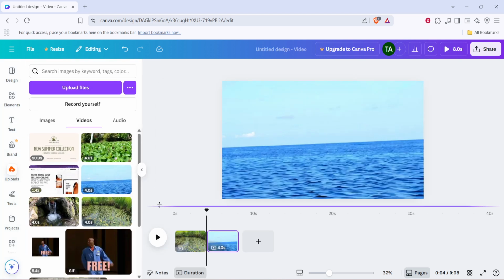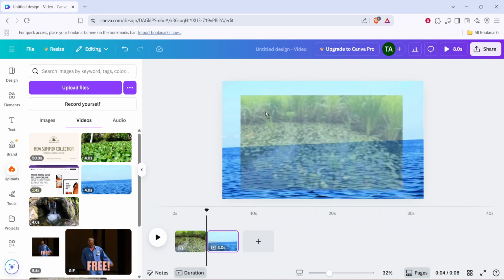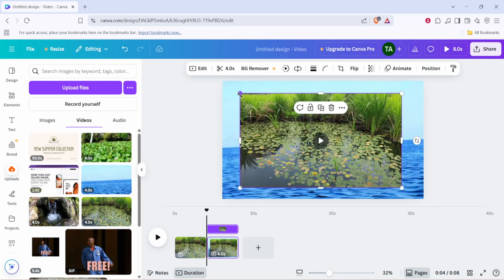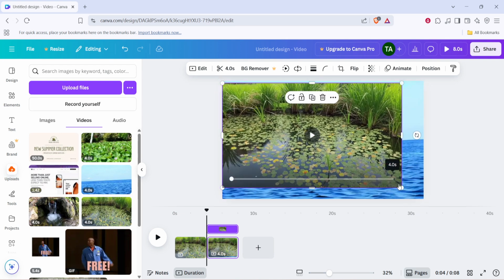Now it's time to blend these visuals beautifully. Click back to the first video you selected originally, then resize it on your second page as per your design needs. Resizing helps maintain consistency and can emphasize certain parts of your visual narrative.